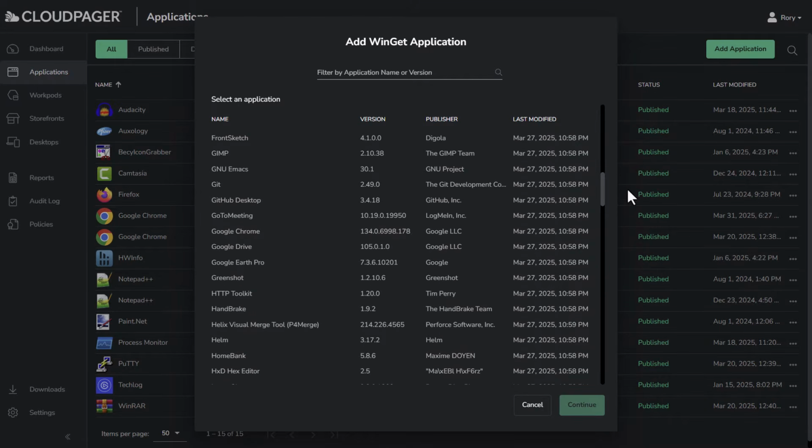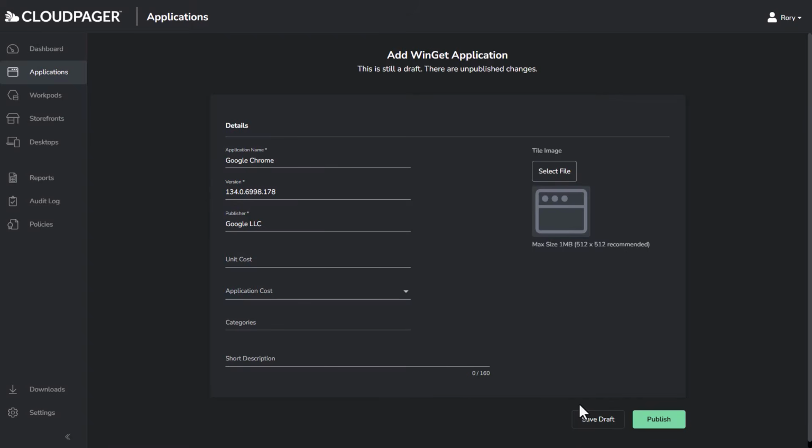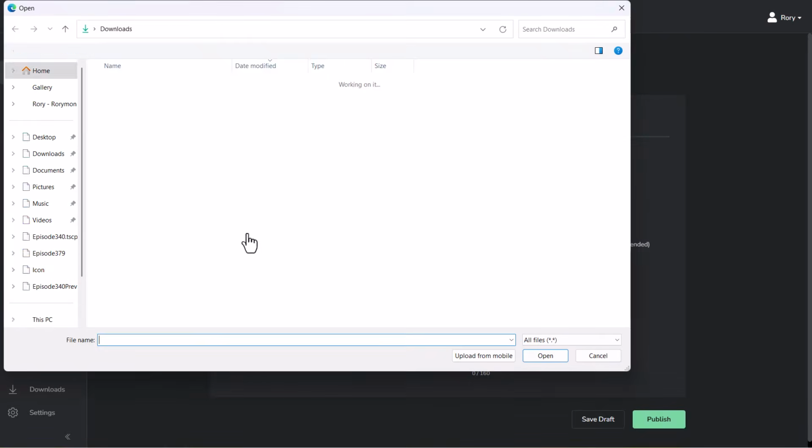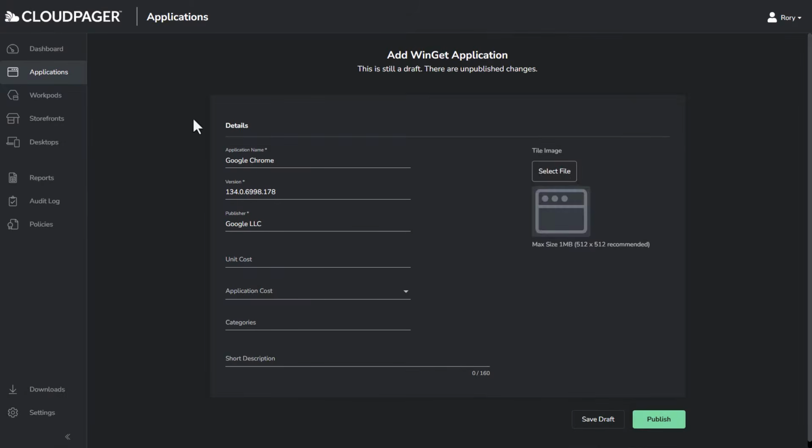As an example, I will select Google Chrome, which is the latest version available in WinGet at the time of this recording. After you select an application, you can modify application information to your liking, such as the name, version, publisher, and more. When the information is completed to your satisfaction, you can click Publish.